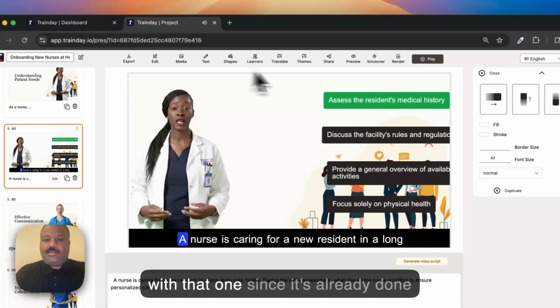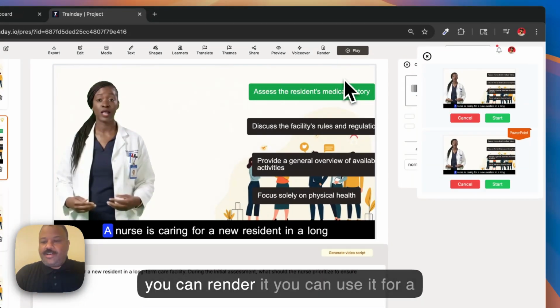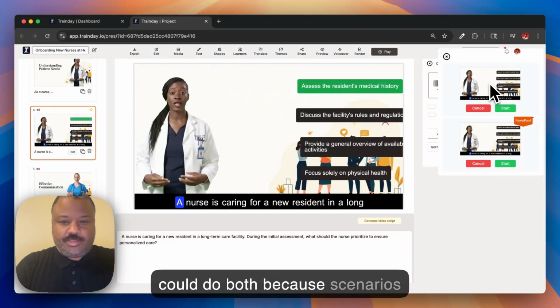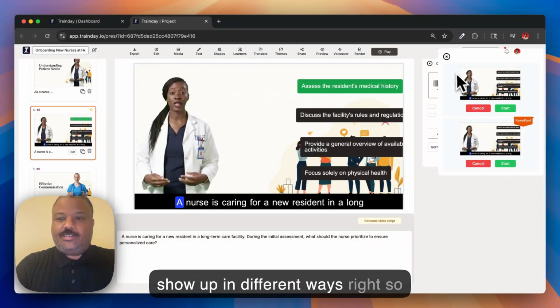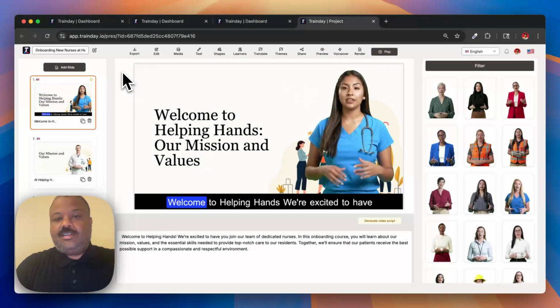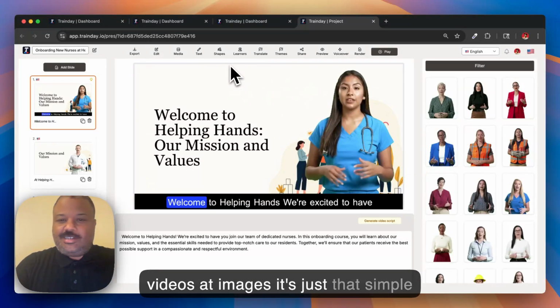Now also with that one, since it's already done, you can render it. You can use it for PowerPoint or for SCORM, or you could do both because the scenarios show up in different ways, right? So that's it. You could export it as a PowerPoint or a SCORM for your LMS, and you can go about translating the courses or whatever else you need to do, add videos, add images. It's just that simple.